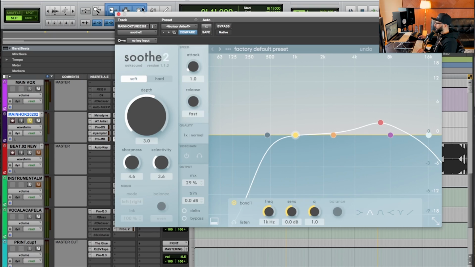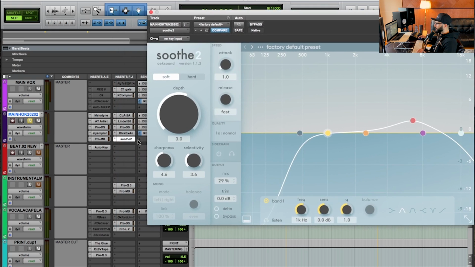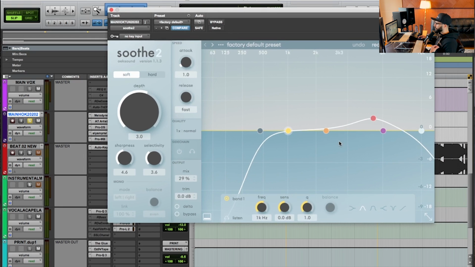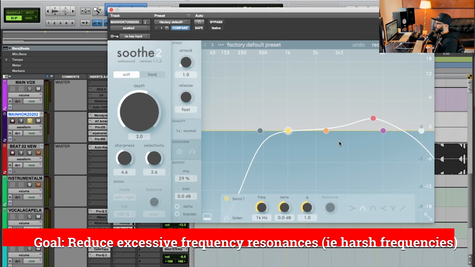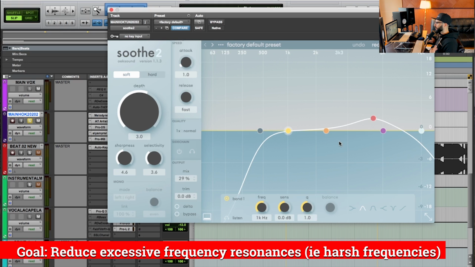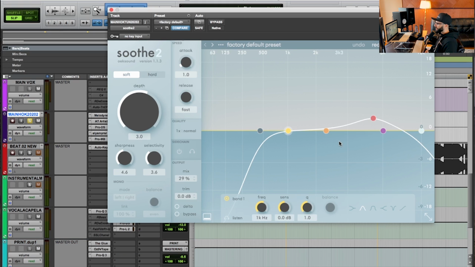First things first, let's play through this. Keep in mind that this is at the very end of my chain after all of my processing. And the goal of this plugin for me is to handle harsh resonances, to take care of these harsh frequencies that are a little bit too overbearing, especially things like sibilants and T's and CH's and just stuff like that, stuff that's going to really poke out on the eardrum. And I do find that it's a little bit better at treating higher end problems. However, you can absolutely use it on the low end as well.